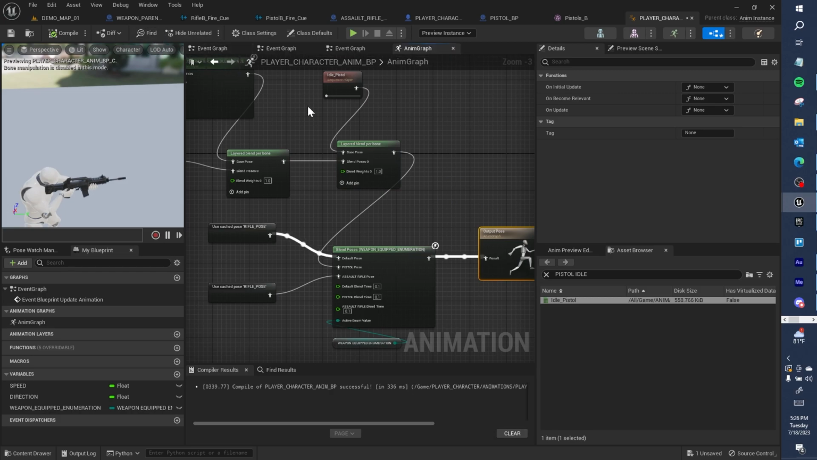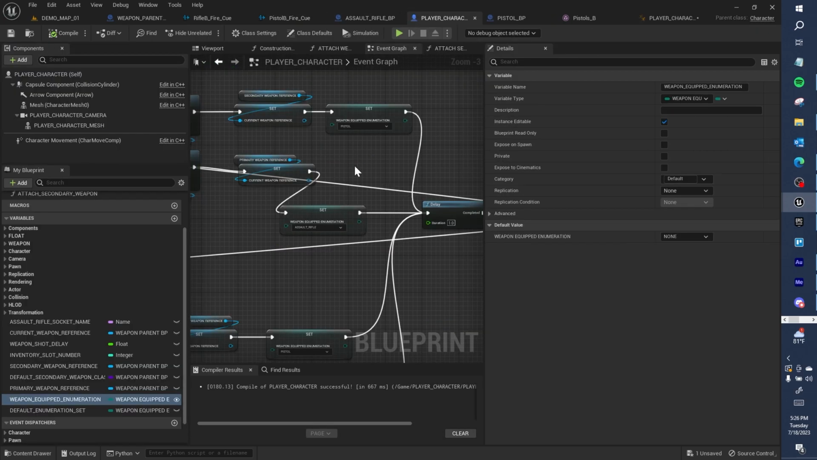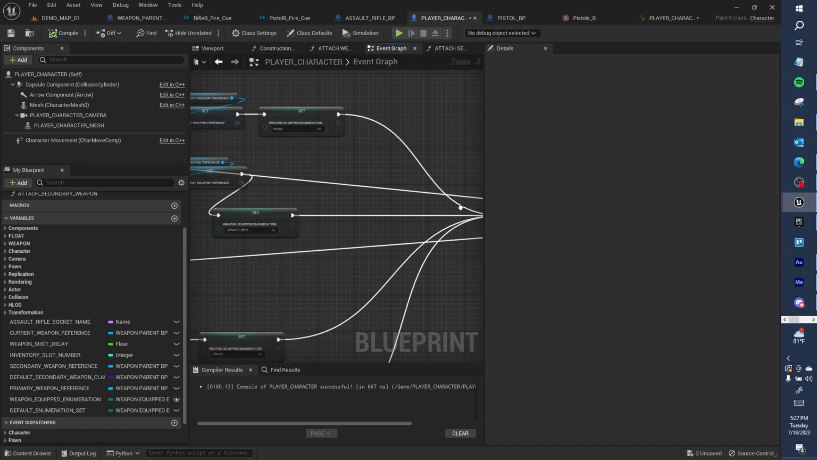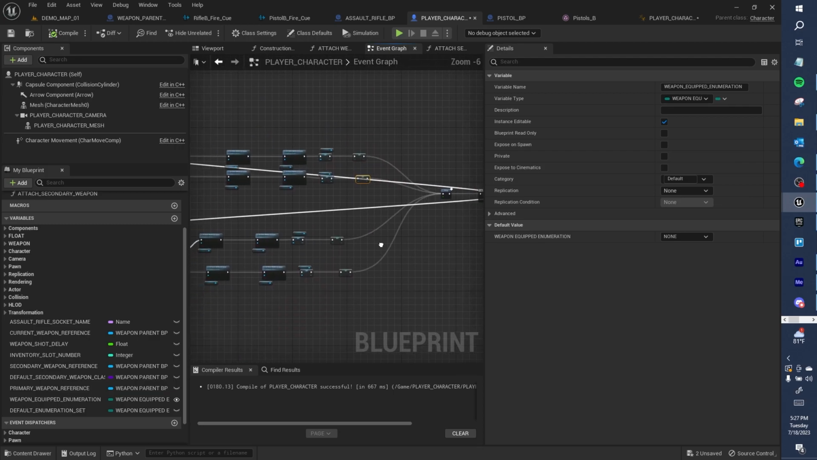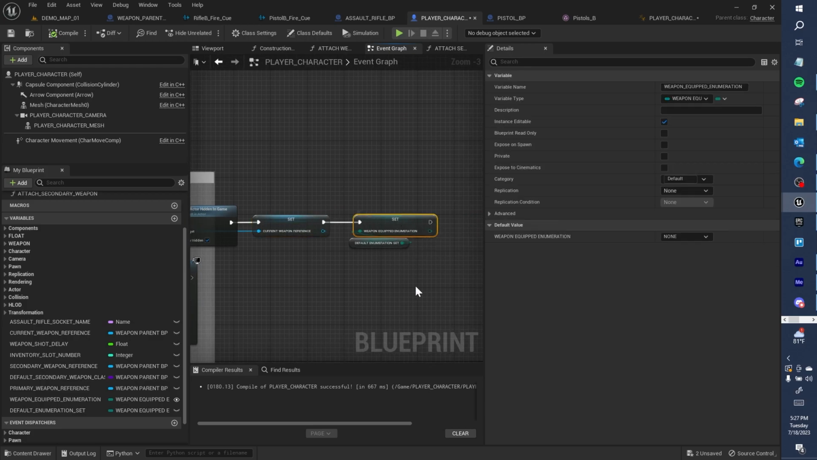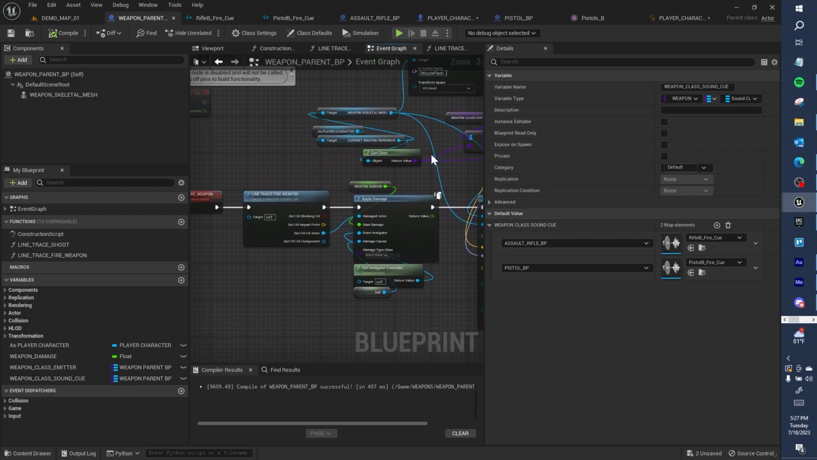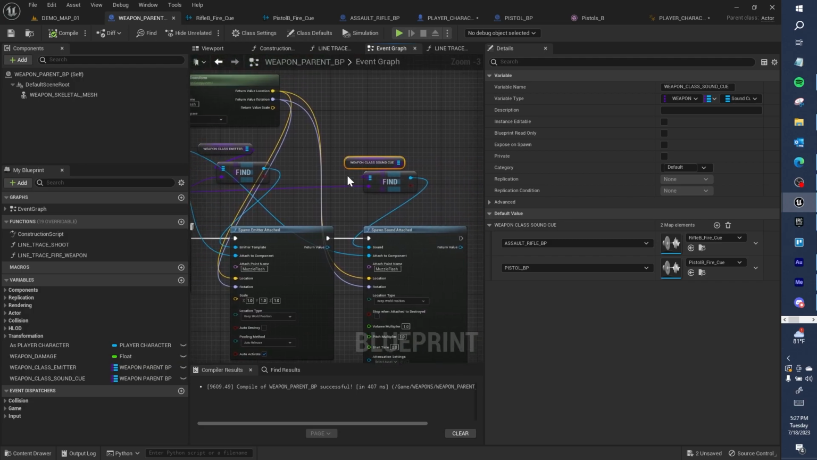Okay, so we added effects and we set the current weapon reference, so we can use current weapon reference based on what we have equipped at the time. We have an enum set for animations. We have the current weapon set, weapon enum set. In the weapon parent, we have map variables to set the spawn emitter attached and spawn sound attached. These are map variables. They take a key and they output a value.